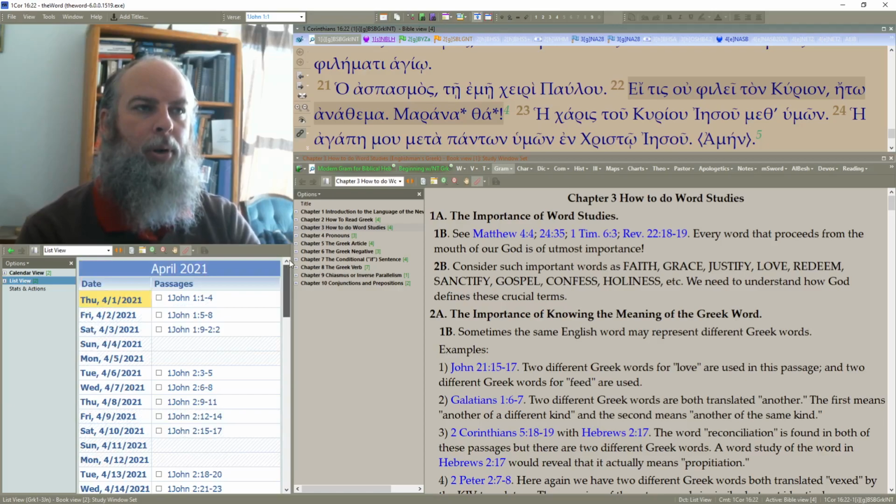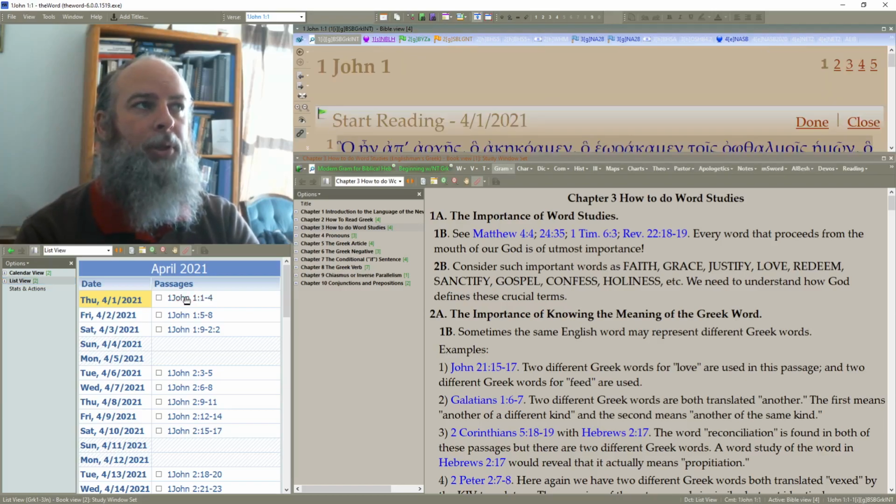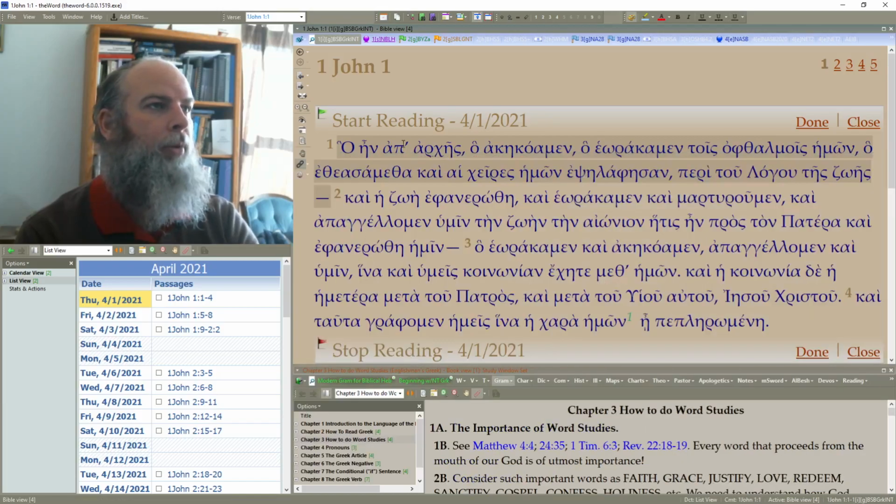Today's April 1st, and we want to read 1 John 1, 1 through 4. We told it what Bible, so it will jump us to there, and it'll tell us where our reading is going to start, which is very helpful. Then it tells us where our reading is going to stop, and we hit done when we're done.